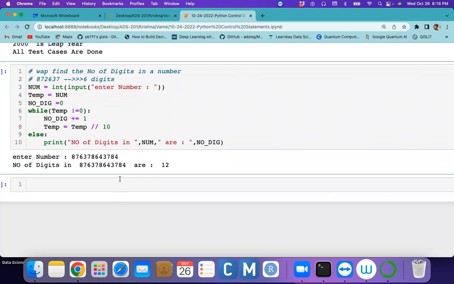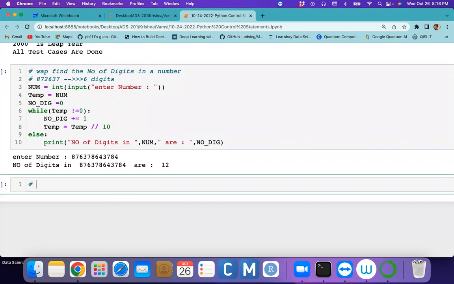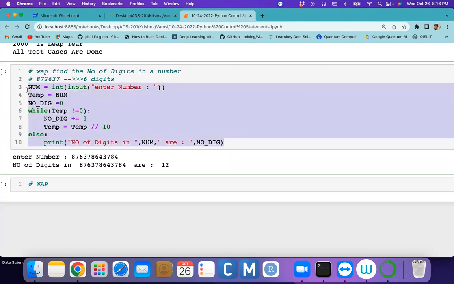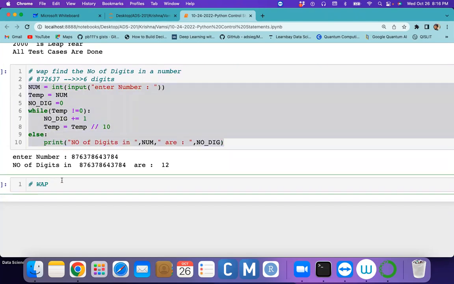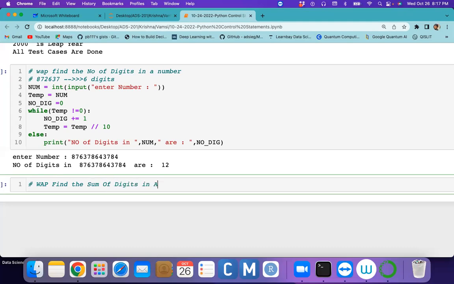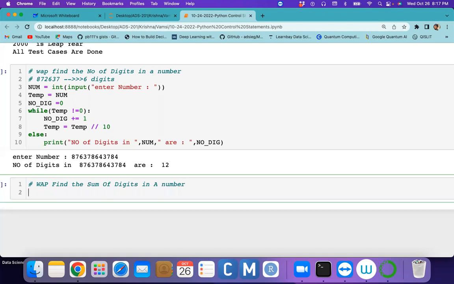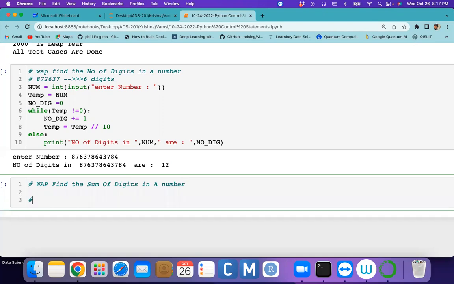Okay, now I would like to give you one more program. It's the same as the previous program, but a little different. If you understood the previous program, whatever program I'm giving now, you can easily do it. Write a program to find the sum of digits in a number.